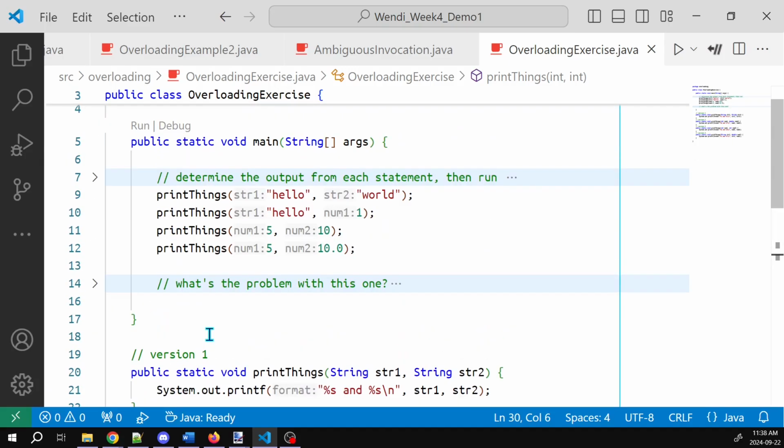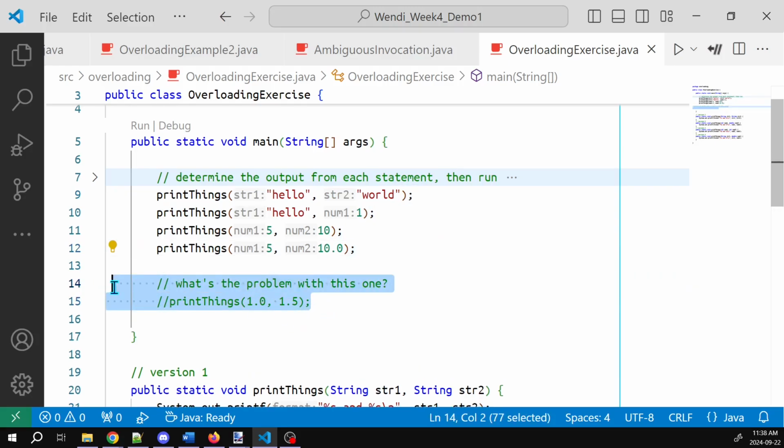I want you to have a look at each of these 4 statements and don't run it yet. See if you can figure out which one executes version 1, version 2, version 3, or version 4 for each calling statement. And then once you have that done, you can run it and check your answer to see if you're correct. And then when that's done, you can answer this question: what is the problem with print things 1.0, 1.5? So go ahead and pause this video, give that exercise a try, and then resume the video once you're done.